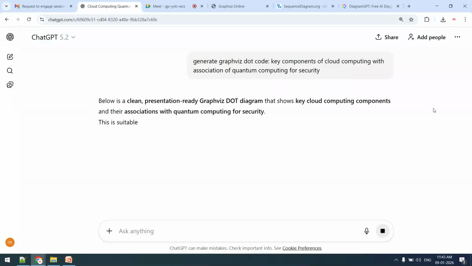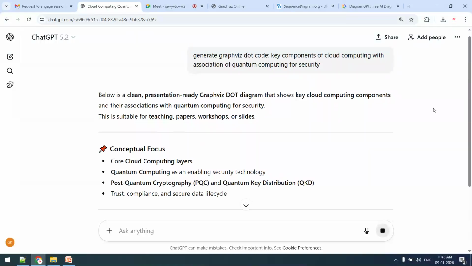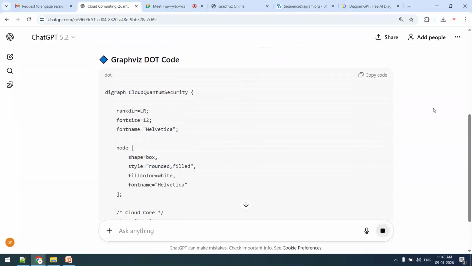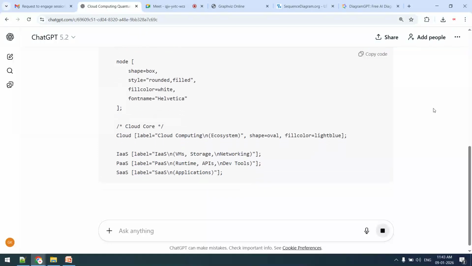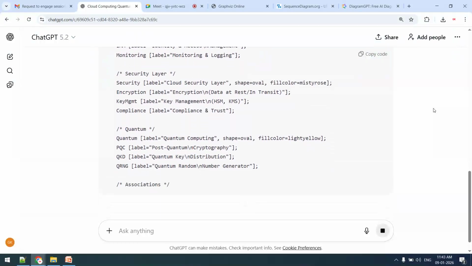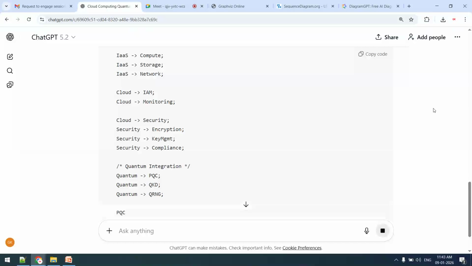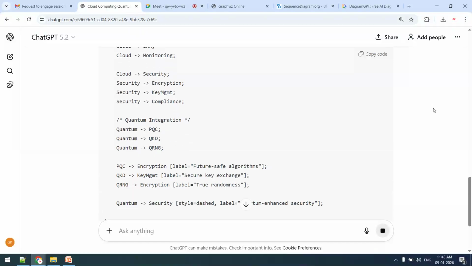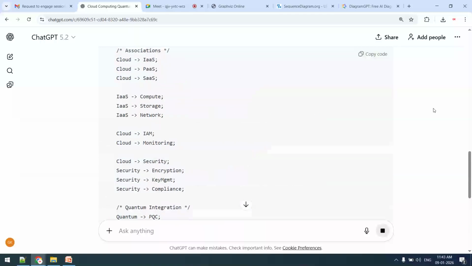This is known as diagram as code service. This is Graphviz code. ChatGPT is generating. You can use Perplexity also. You can use Gemini also. Any other AI tool you can use. I will show you it on other tools also. So this code is generated.